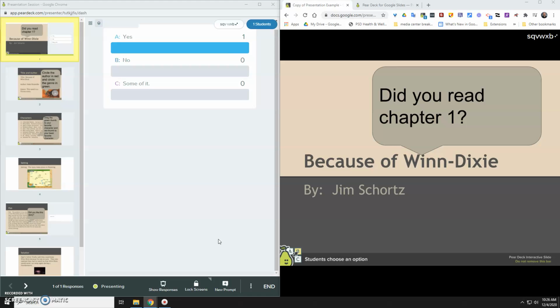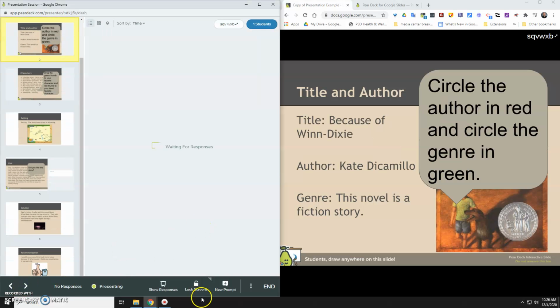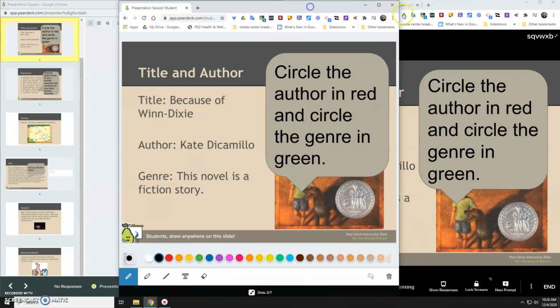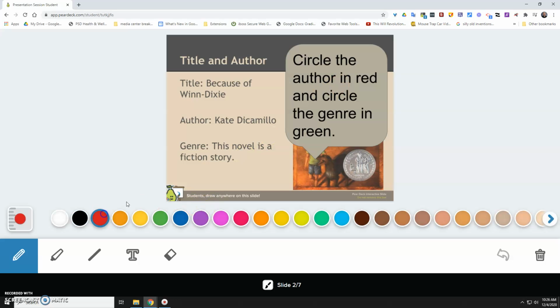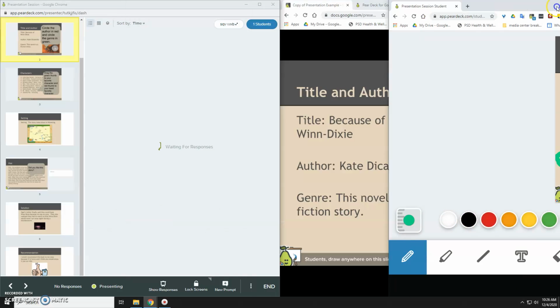And then I'll usually do a, okay guys, 3, 2, 1, and then I'm going to go on to the next slide. So I'll just demo that. So 3, 2, 1, I'm going to move on to the next slide, and that gives everybody a chance to get in. So this one I'm asking the students to circle the author in red and circle the genre in green. Again, I'll just pull over my student screen here, and the students can just go ahead and circle the genre in green on their device. They'll be able to do this now, and I'll drag it off.